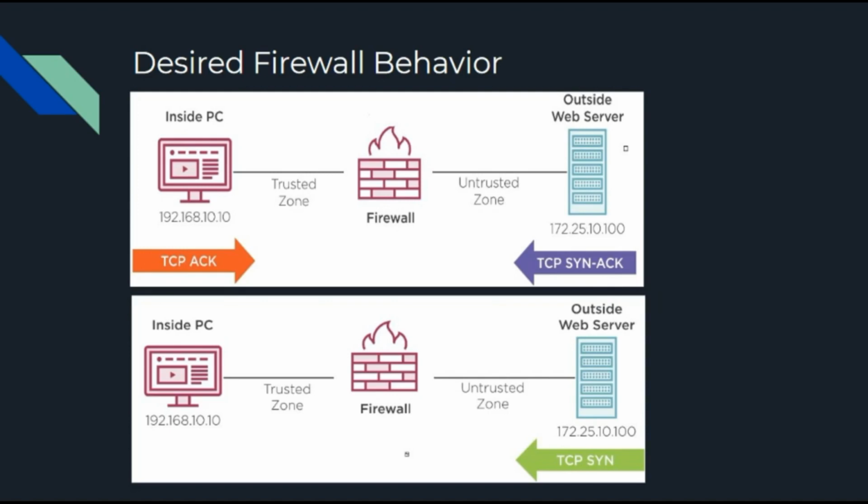If I am a user on the inside PC and I want to browse to the outside web server, I want to send a TCP SYN message to that server, and I want the server to be able to reply to me and send the TCP acknowledgement so we can complete the three-way handshake, and then we can transfer any information we want. That's what I'm looking for. So I need the firewall to allow me to send out the SYN message and receive the SYN acknowledgement back, and then send a TCP acknowledgement out again, and then transfer the data over the connection.